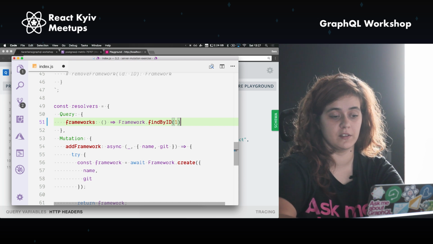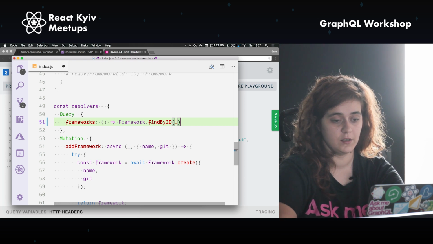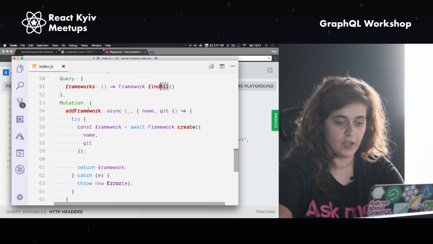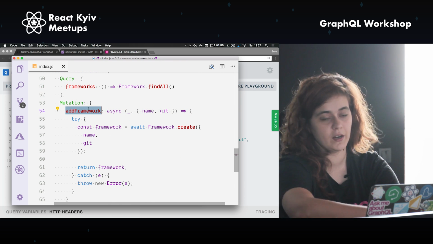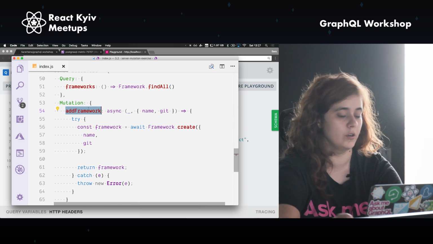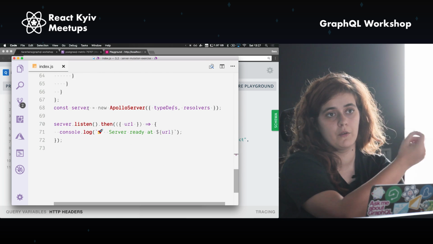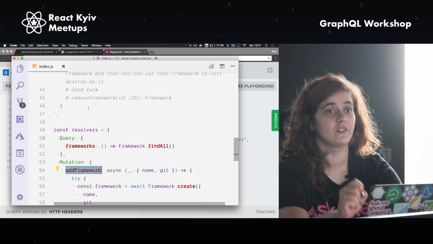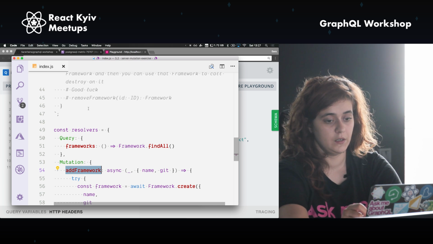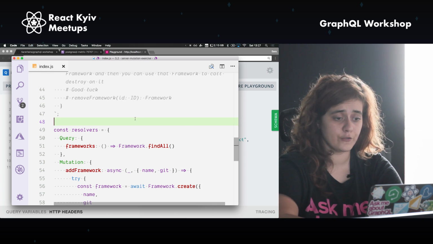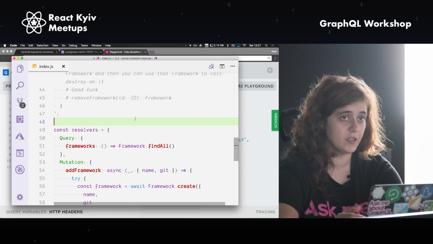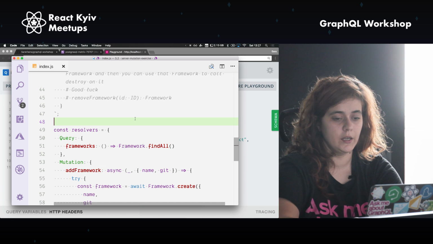So imagine that you get this framework, and instead of creating it, you get this find all. Instead of this, you get find by ID, and you pass in the ID. And then when it finds it, you call framework.destroy, or whatever the name of the variable you named it, .destroy. And you need to return the framework that you deleted, basically. So the add framework is already here, so that you can add a couple of frameworks. You can add dummy data. That's completely fine. And yeah, that's it.